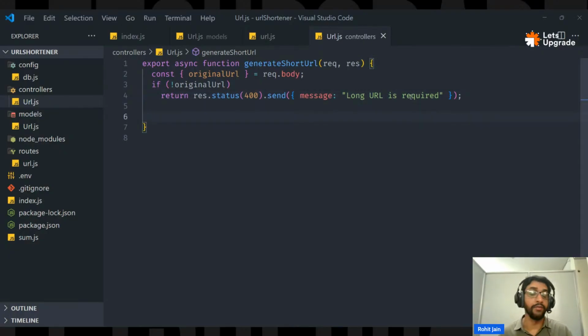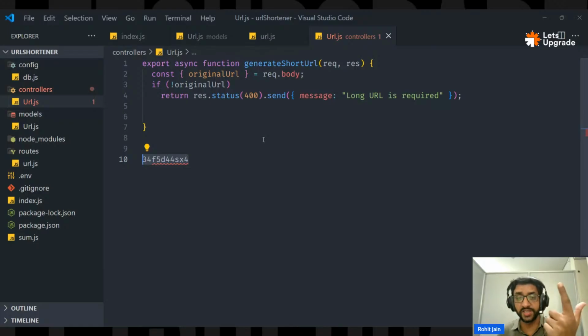Now, we have to shorten it. For any long URL, we need a short ID. That short ID might look something like, let's say, this. Just an example. Now, how do we create this short ID that will contain random numbers, alphabets, or special characters?